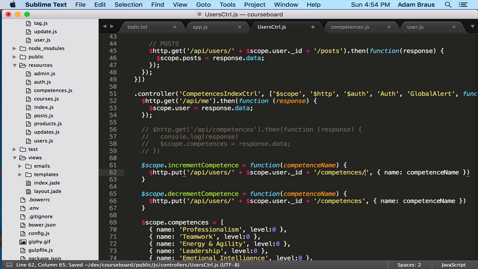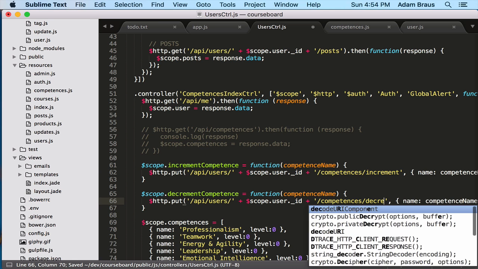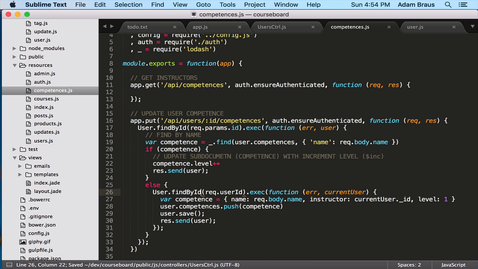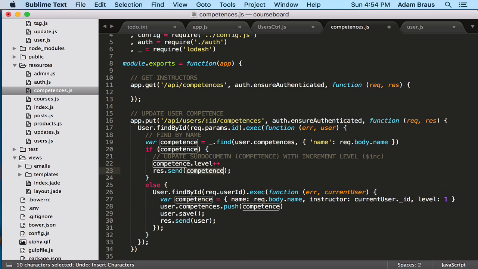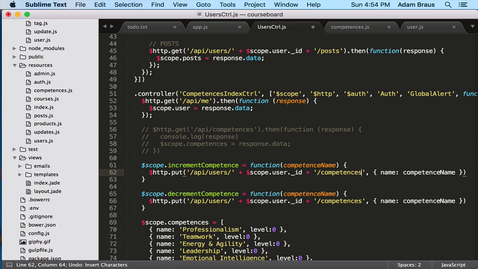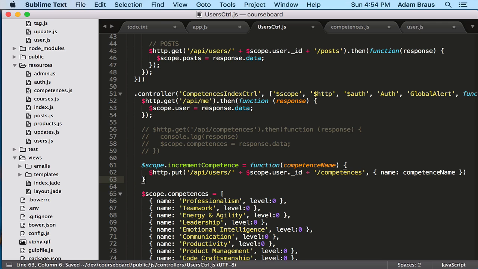So this would be competence increment, and then this would be competence decrement. And this would be competence increment. But that's a little bit too much. I don't want to make 2 routes. That's so annoying. I'll just make 1 route. We don't need this. So I'll do that later.